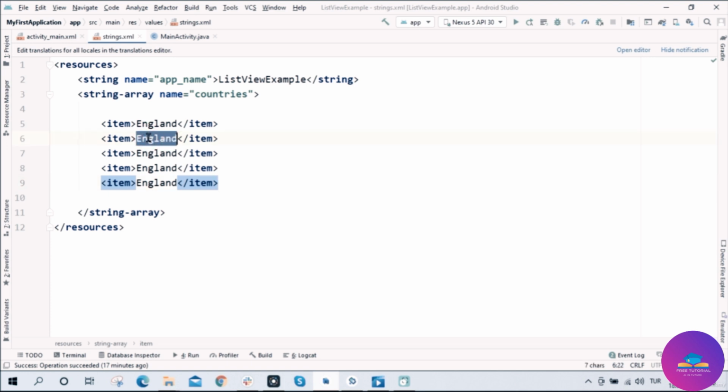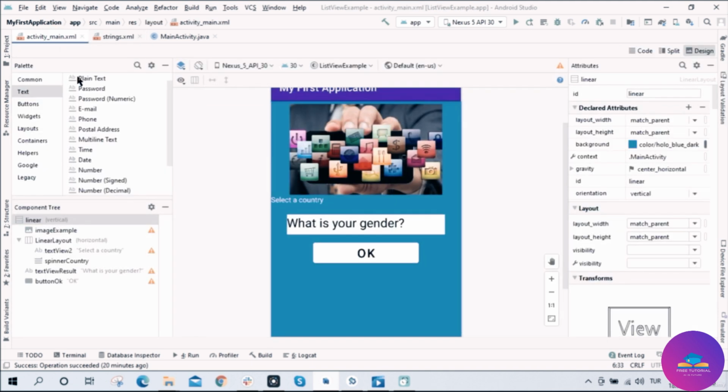Second is Netherlands. Third is Belgium. Fourth is Germany. And fifth is Finland. Okay, so now we have 5 items inside the countries array. All right, so the spinner is ready, and also the array is ready.